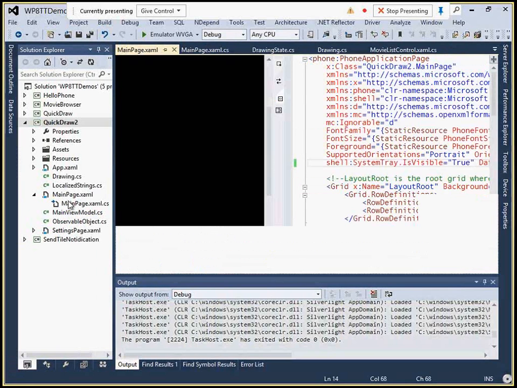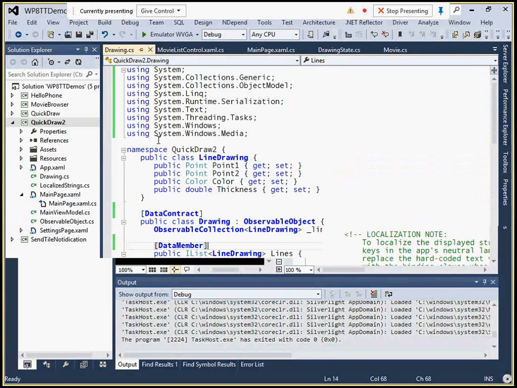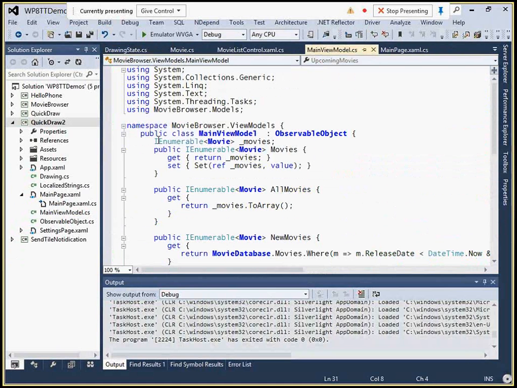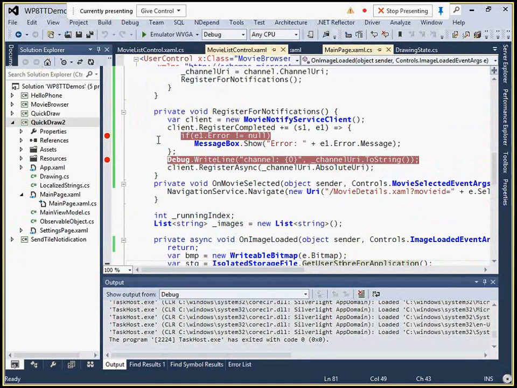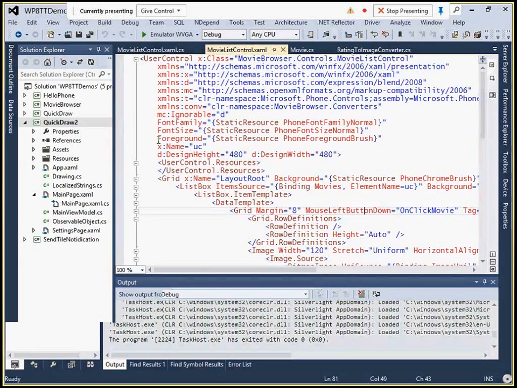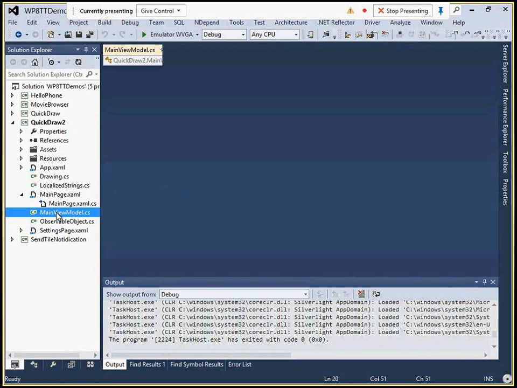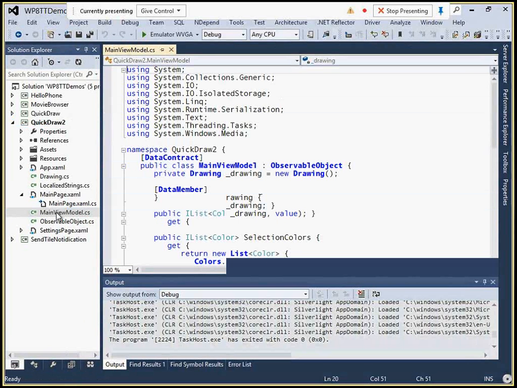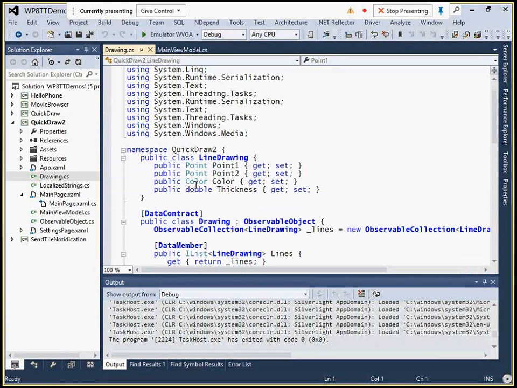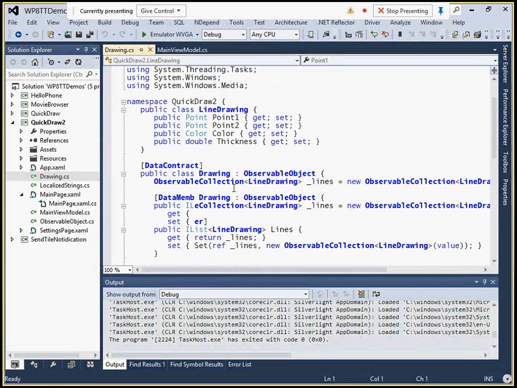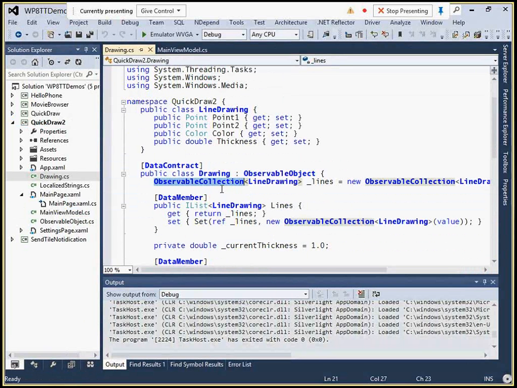Let me now just close everything here so I can start from something easier to see. So we have a main view model class here, which holds a drawing object. And the drawing object is something that I've created that holds a collection, technically an observable collection. An observable collection is similar to a list, but it can notify interested parties when elements or objects are added or removed from the collection.